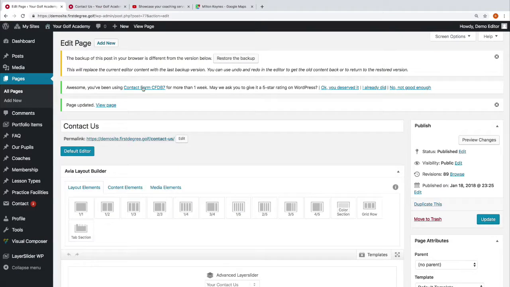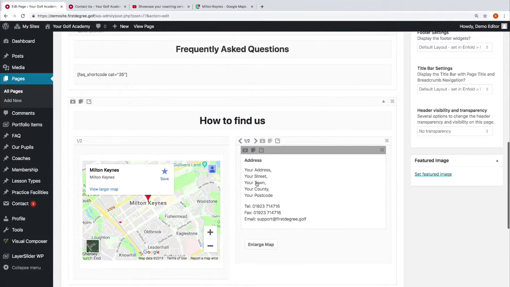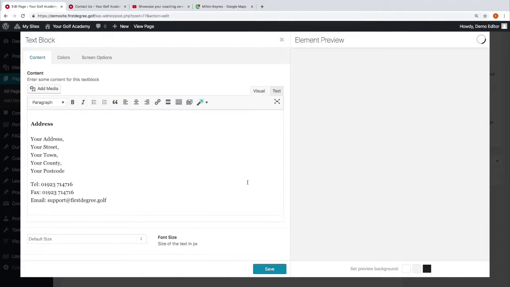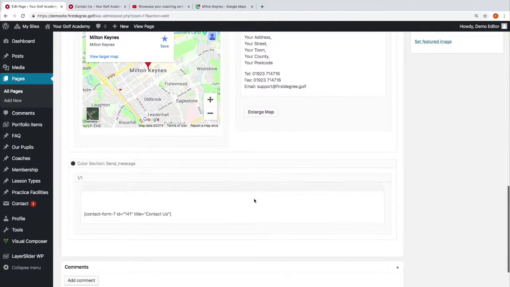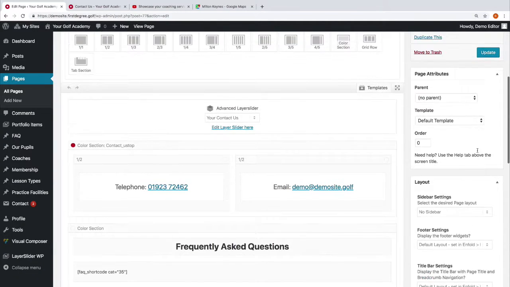So we now need to go ahead and edit our address, telephone number, fax and email, and we can edit this within the text area, the visual, and let's hit save. And we would now hit update.